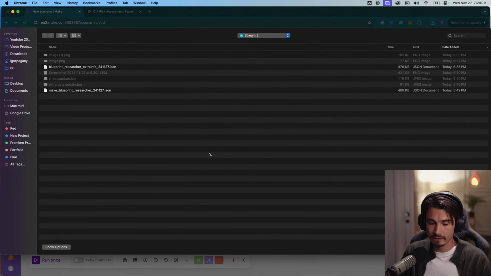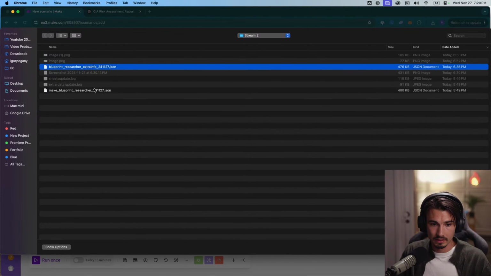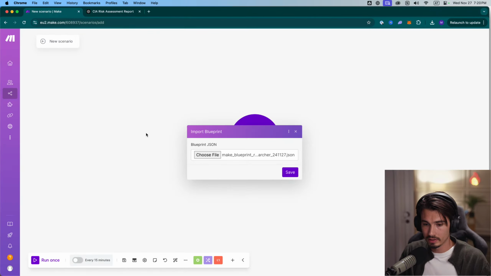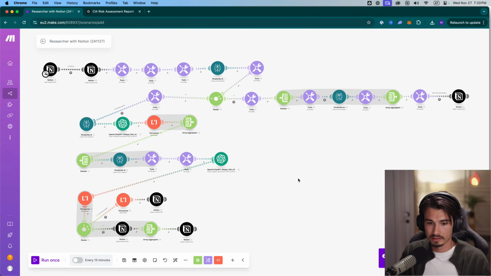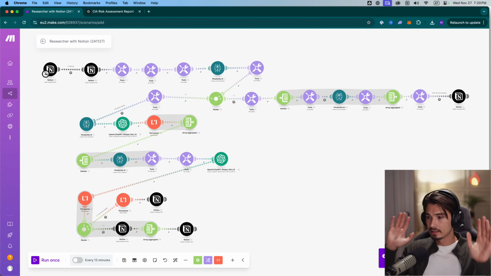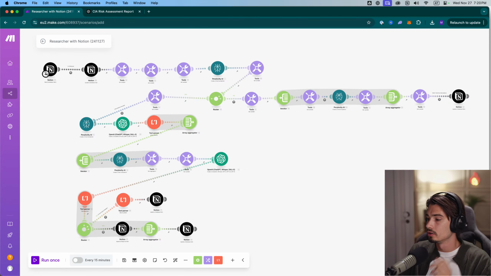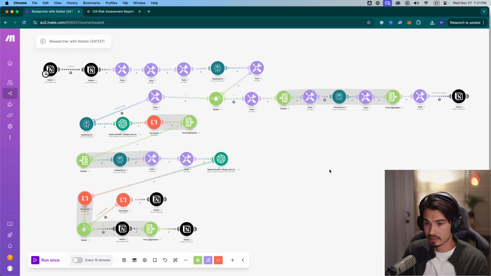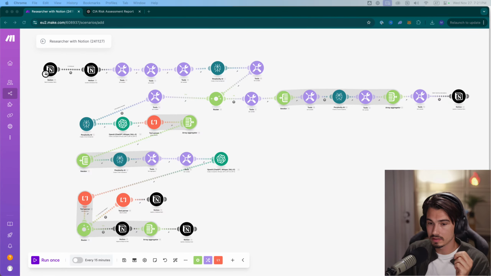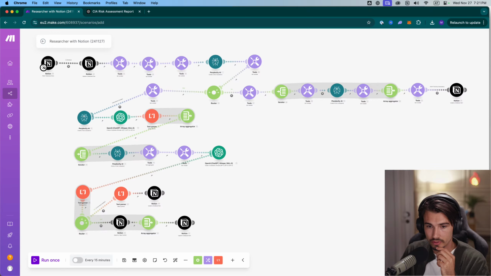Okay, so I'll choose a file. I will take the original one, the researcher one, the starting point, and I will save it. Voila, and instantly you get to this spot, okay? So as I talked about in the video, you can import this in a second on a free account, and you're basically set except for the connections. In the video, I show you exactly how to establish the different connections. So we'll just go through this step by step.